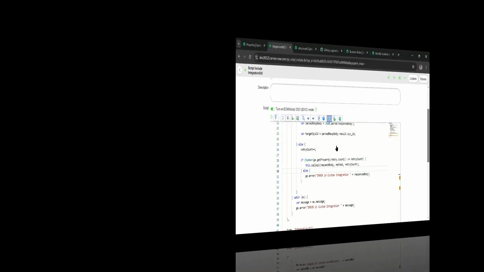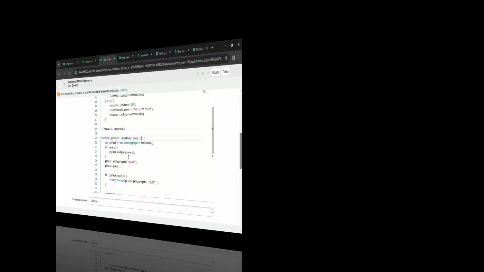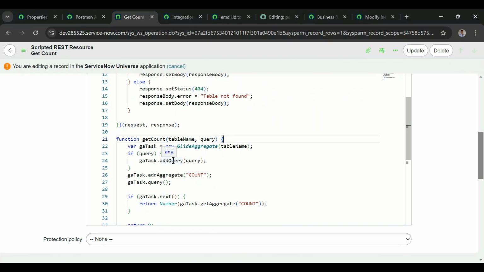Now the next common mistake is the performance issue due to inefficient scripts and queries. The example for the inefficient script can be using the glide record to get the row count. For example, glide record and using get row count function to get the row count instead of using glide aggregate.